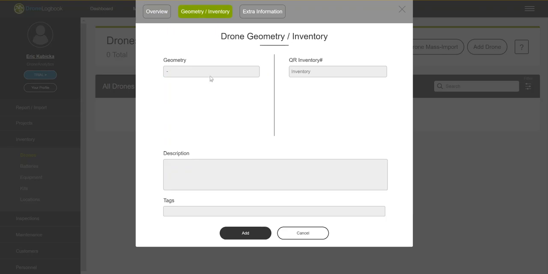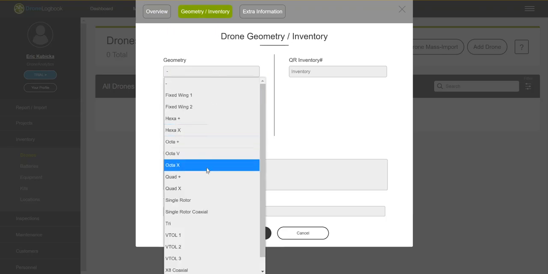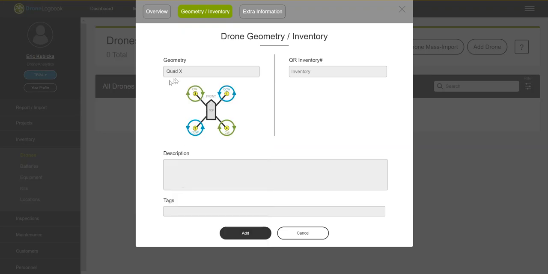Then you can select configuration. Geometry is actually a configuration. So this would be quad X on the Mavic. And this is put in so that if the person doing the maintenance is not the person flying, if a part breaks, you're all talking about the same part.